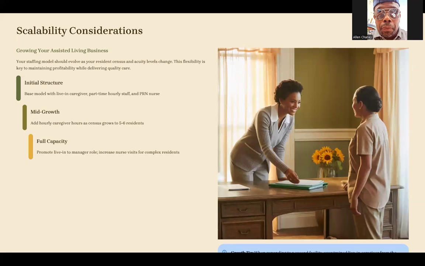Scalability considerations: growing your assisted living business. Your staffing model should evolve as your residents and acuity levels change. This flexibility is key to maintaining profitability while delivering quality care.